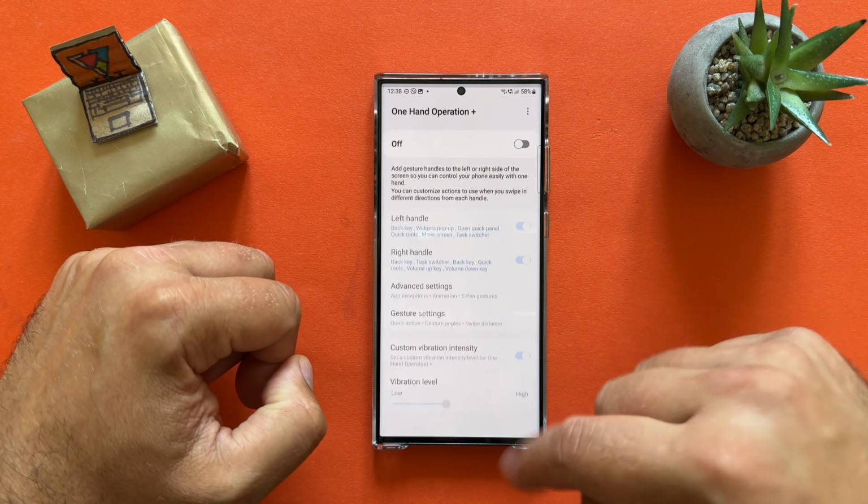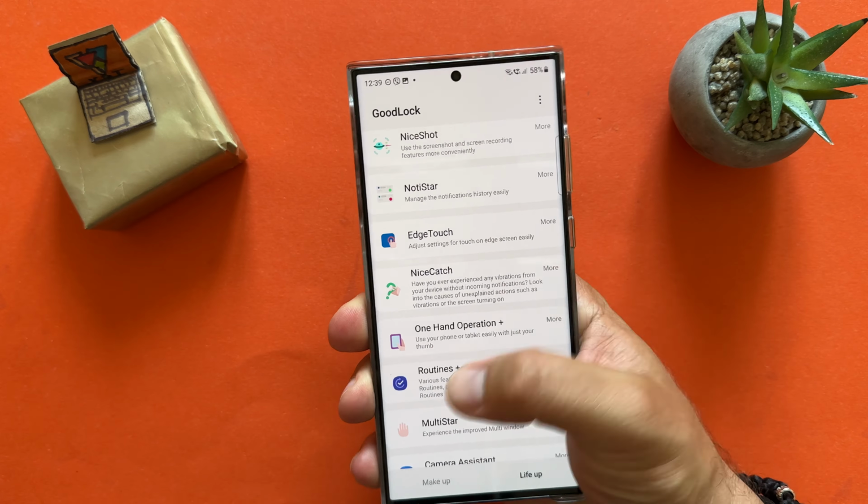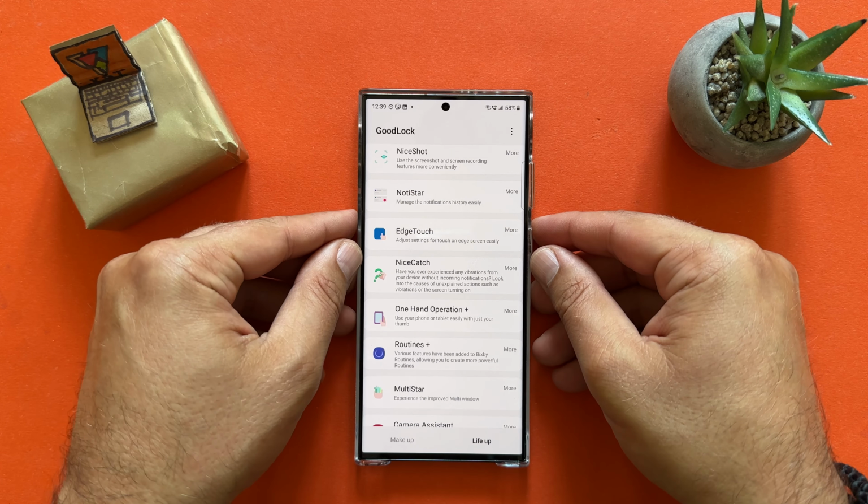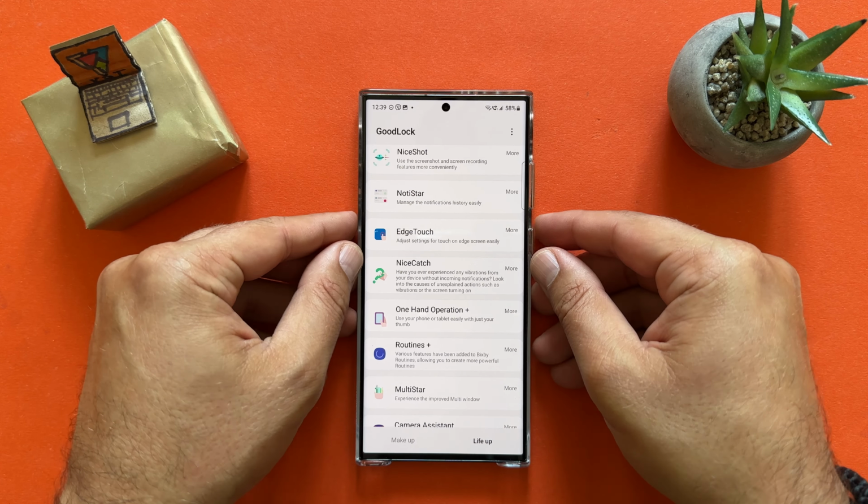One option for you to update all the applications is either directly from GoodLock or to do it from the Samsung Galaxy Store. The One-Hand Operation Plus is here. Use your phone or tablet easily with just your thumb. And that's important, guys, because I have large hands, but even I'm struggling to reach the surface of this phone everywhere because it's a large phone. One-Hand Operation Plus is now off.